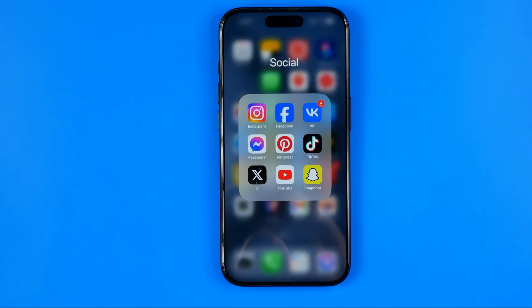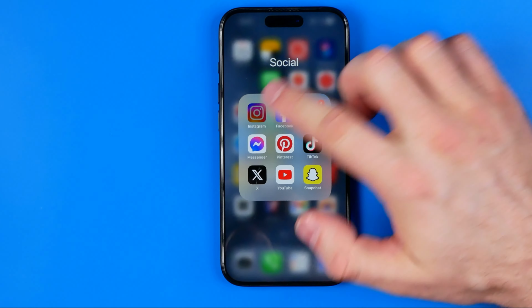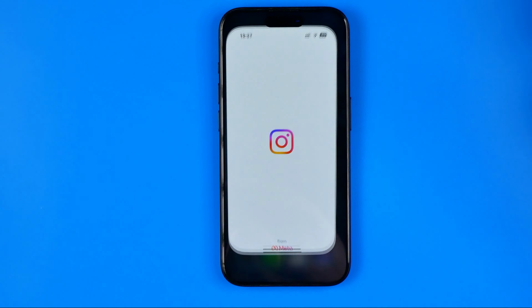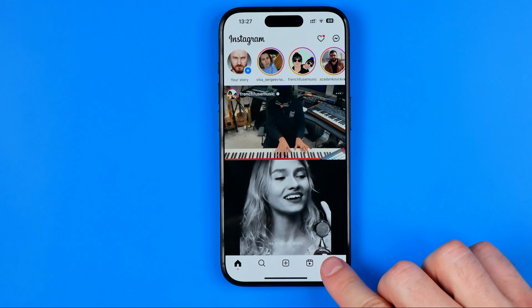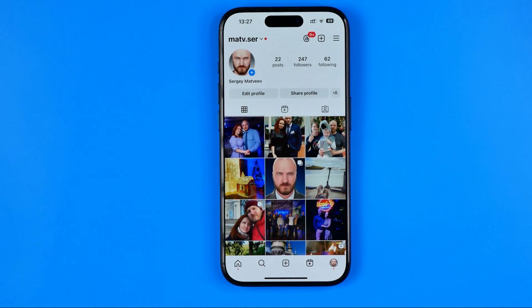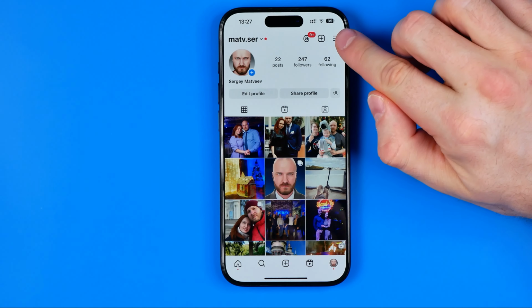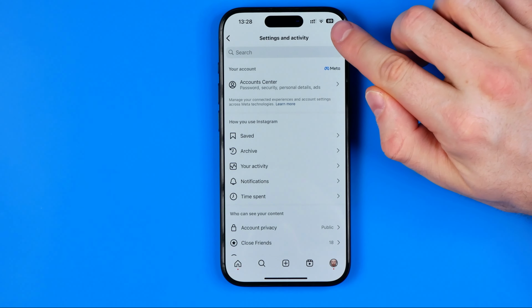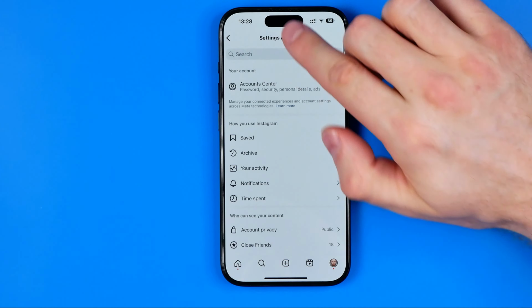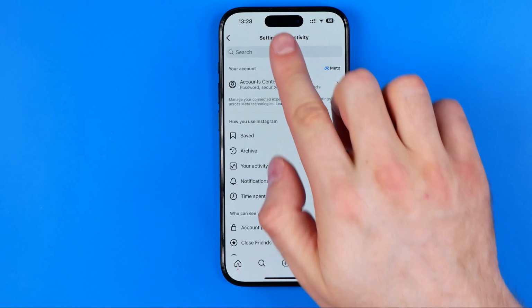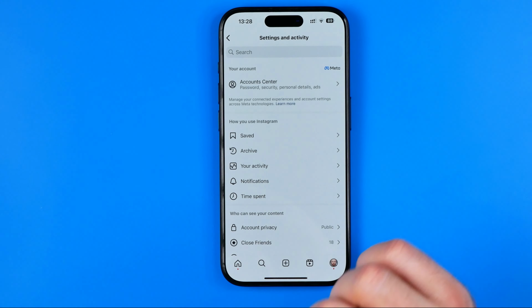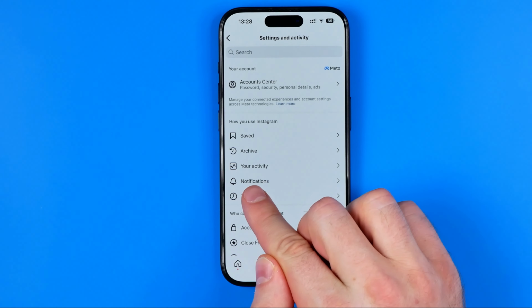Let's get started, guys, and first off, we need to open up the Instagram app and then tap right here at our profile picture to go to our Instagram profile page. Once it is done, tap right here at these three lines and then at settings and privacy, at settings and activity, we can easily find notifications.